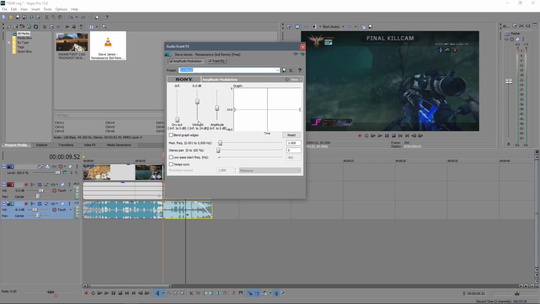So what you want to do is wet out, I'm going to drag this to the top, and this will give you the most muffle. And if you want to emphasize that a bit more, you can always make it a bit quieter, which I usually like to do, and put it to about 30. And then you want to check all three boxes here: blend graph edges, low pass start, and tempo sync.